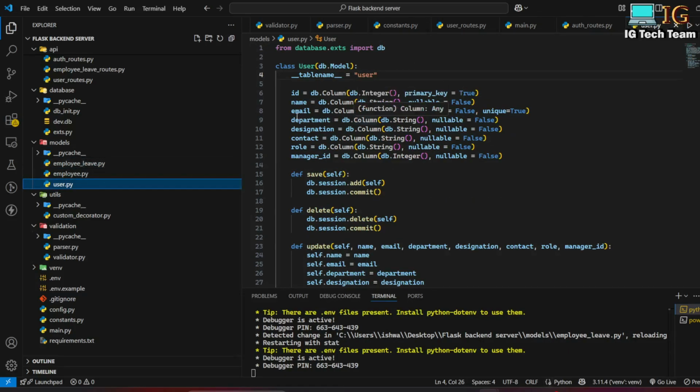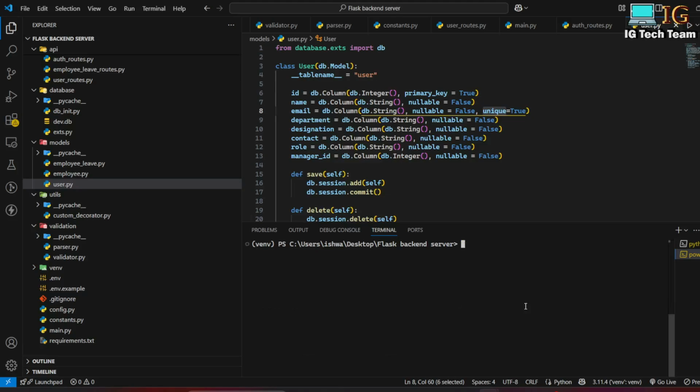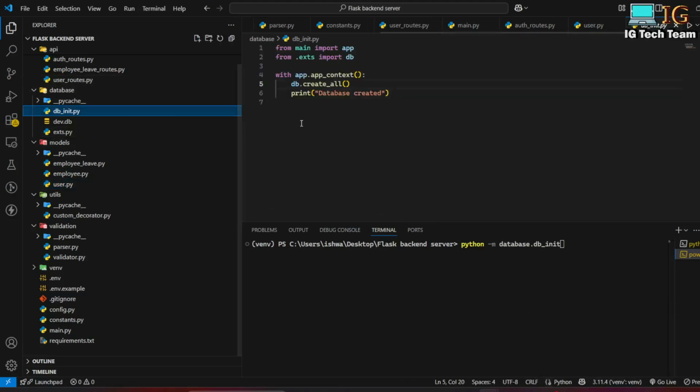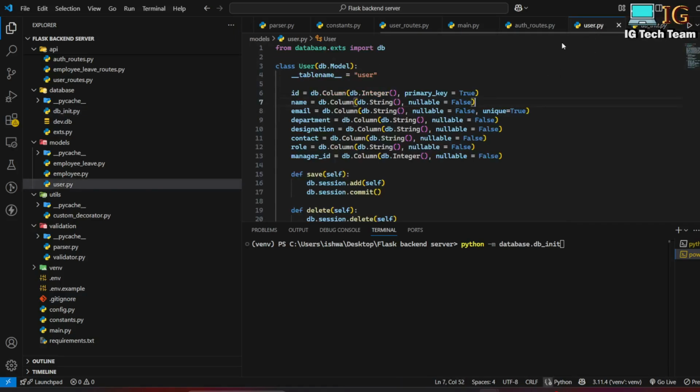Okay, I have made this email field unique. Now how can I change this in my database? Previously I was running this command, right? python -m database.db init. If I see here, database db init uses this command db.create_all. Now is it enough? In this user model, I have made this email field unique.